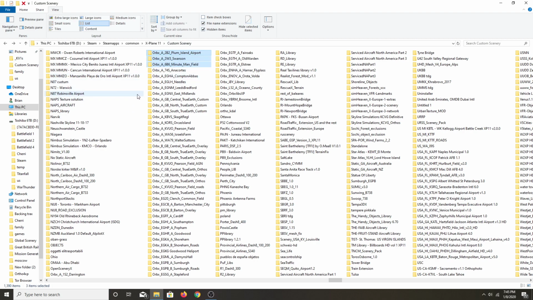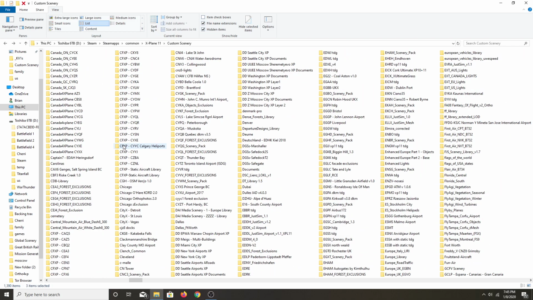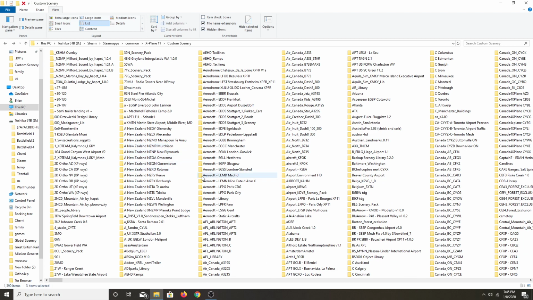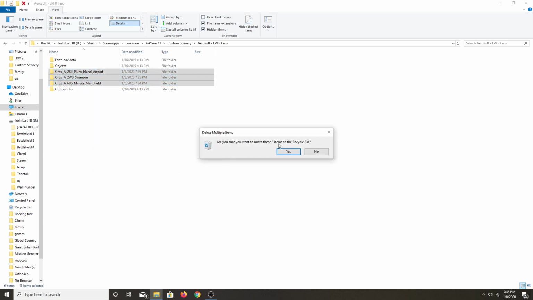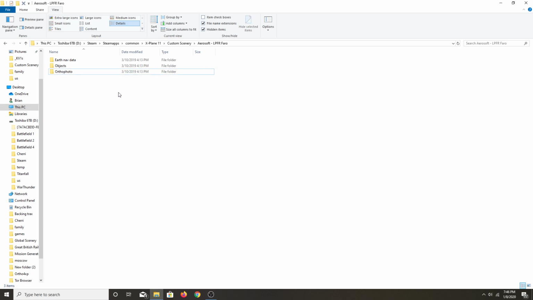After you see them in here, you know they're in there, then you can go back to the Aerosoft Faro folder. Another way besides dragging and highlighting is to hold down your control key and click on the ones you want, while you keep holding the control key down. Those are the 3 I moved into the custom scenery folder. Now I'm going to delete them out of here because I don't need them anymore. I've got them in custom scenery, so I don't need them in here. It just takes up extra space. After I've held down the control key and clicked them, made them blue, I right click on them and click delete. Those are the only 3 folders that should be in my LFPR Faro airport folder.